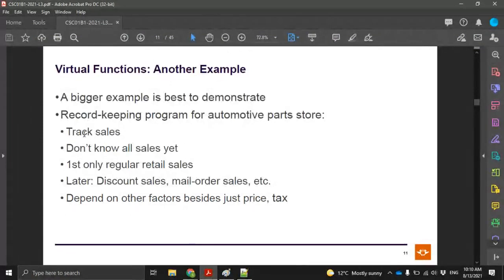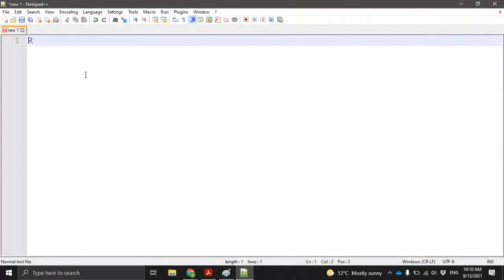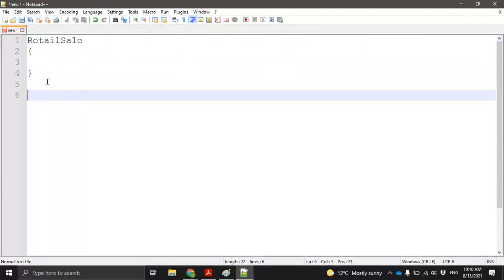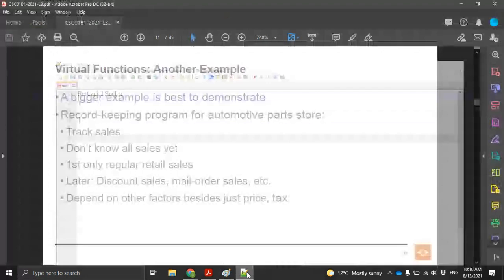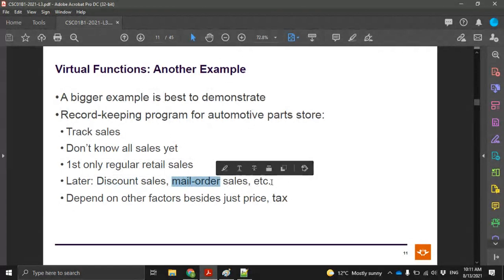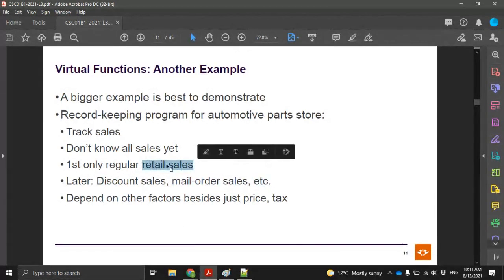All right. So we have a record-keeping program for an automotive parts store, and we want to track sales. We don't know all the sales yet, but the only type of sales that we know are regular retail sales. So we have a class called retail sale, and that's the kind of sale we know about. We don't know about discount sales, we don't know about mail order sales, etc. So we only know about these kinds of sales.